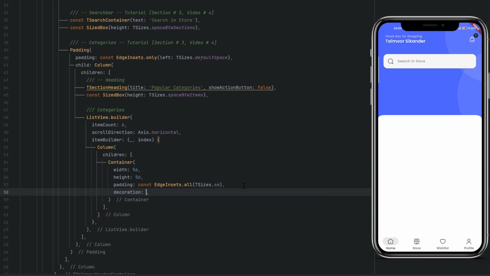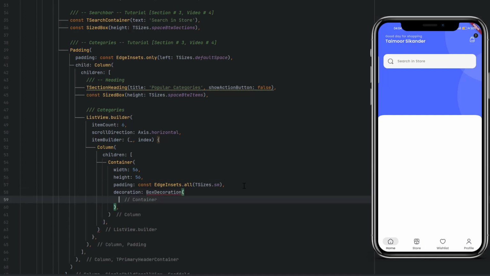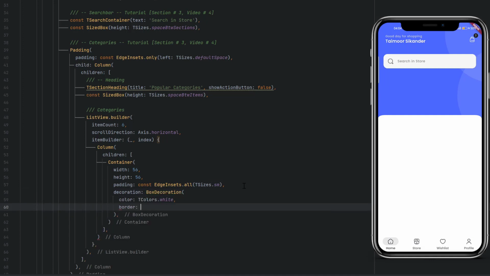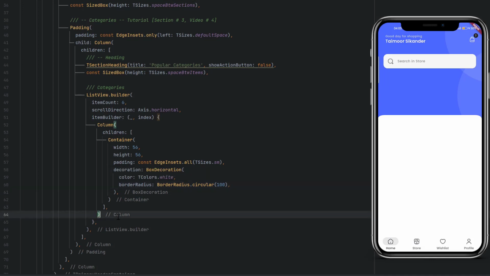Because we want to make it circular, also add a background. So we have to use this decoration, use a BoxDecoration, add a color and a border radius, and the border radius will be BorderRadius.circular. We can easily give 56 to make it circular, so let's give it 100. Let's save the code, but we have some issues because we want to return this Column. So return it, and the error should be gone.